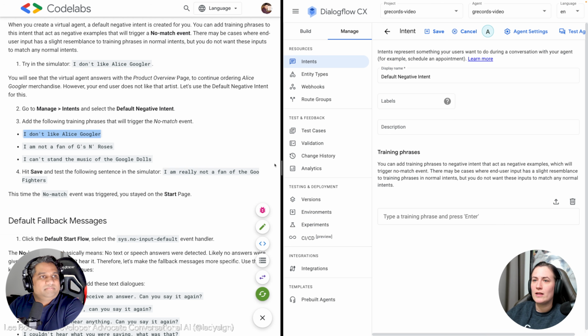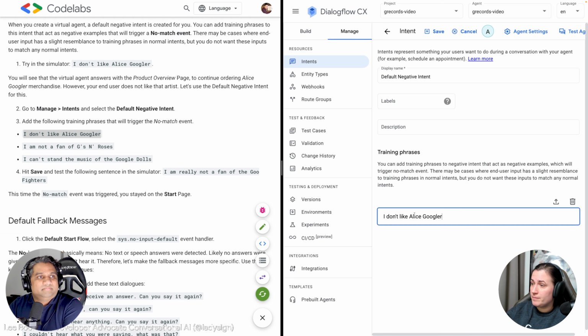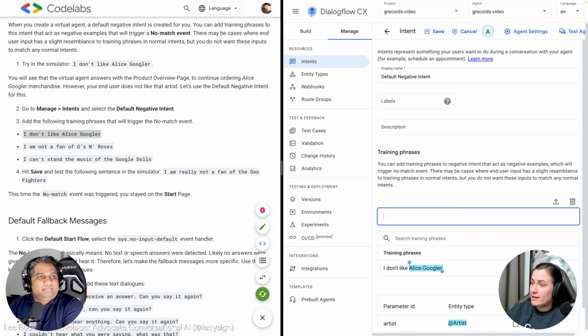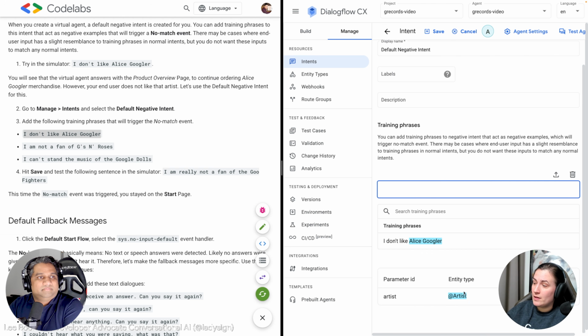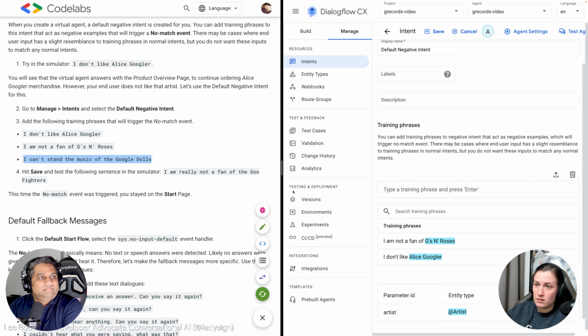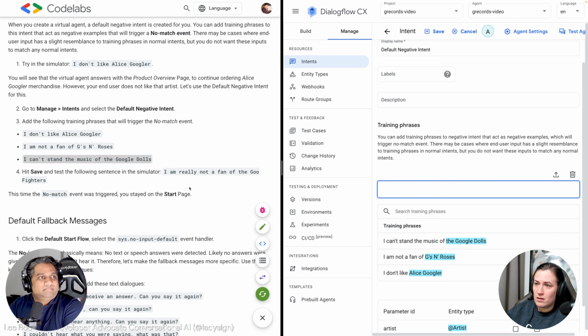So in this case, I don't like Alice Googler, but it will say, well, but I do need a band name in order to order a t-shirt. And again, it will recognize Alice Googler as an entity type artist. Not a fan of Jeeves and Roses. I can't stand the Google Dolls.